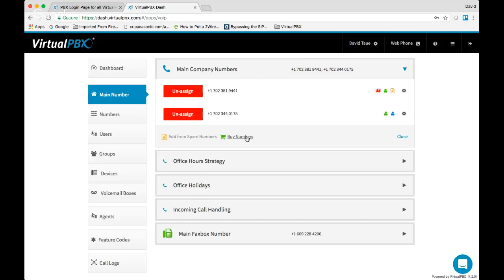If you just signed up, your account comes with at least 2 free numbers. If you didn't pick any at sign up, you would use buy numbers to add them to your account. You're not going to be charged for your first 2 phone numbers because they're included.